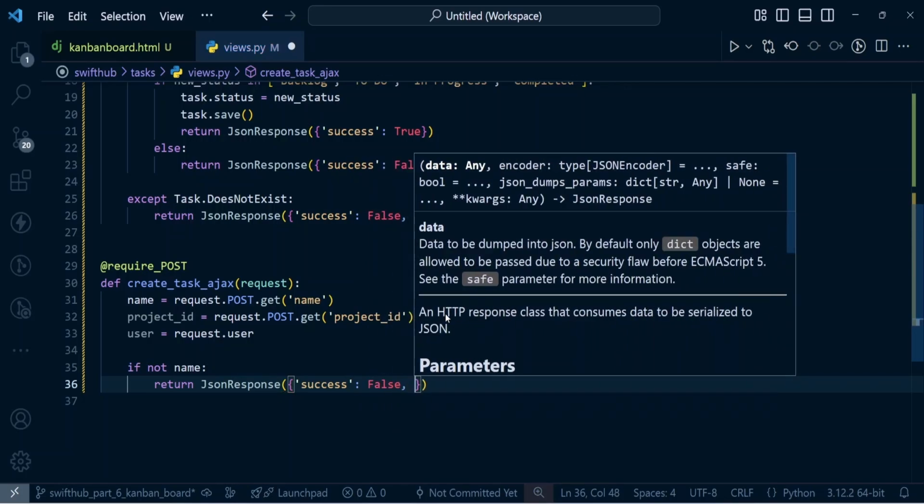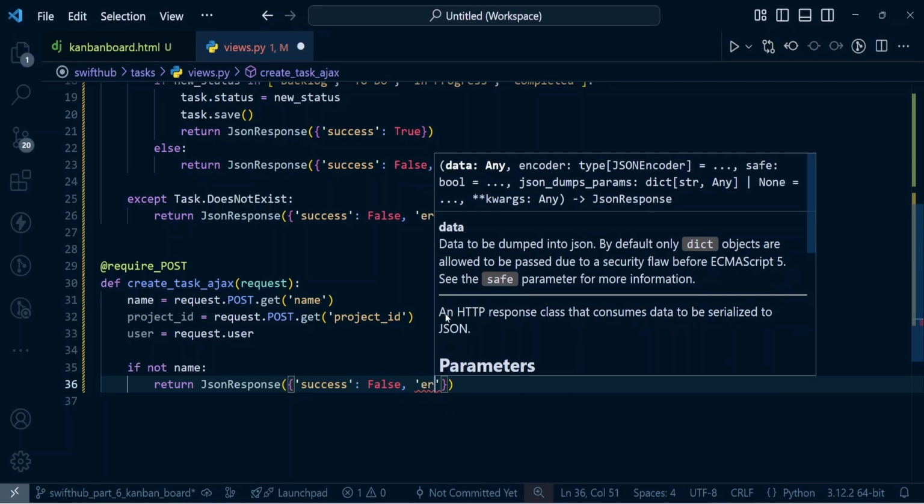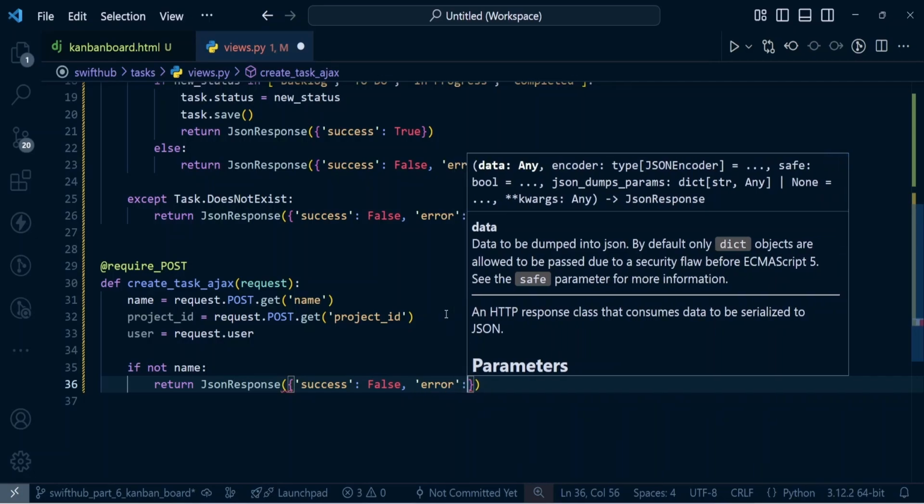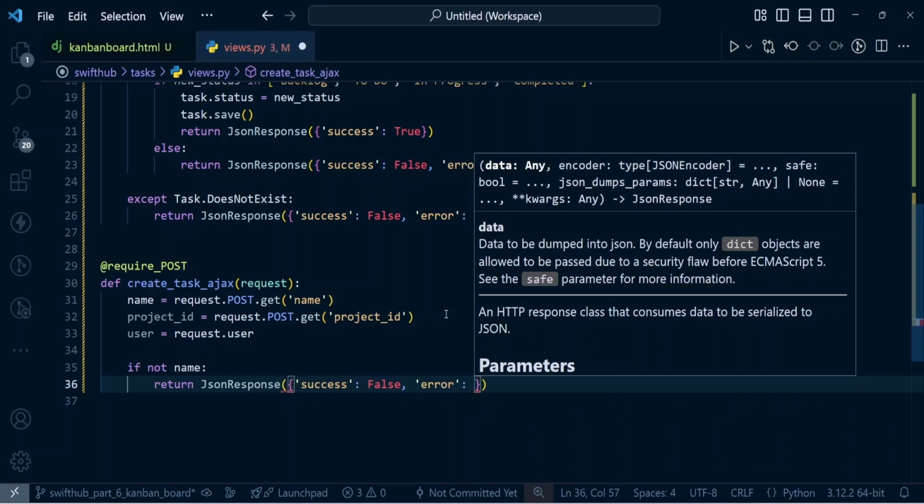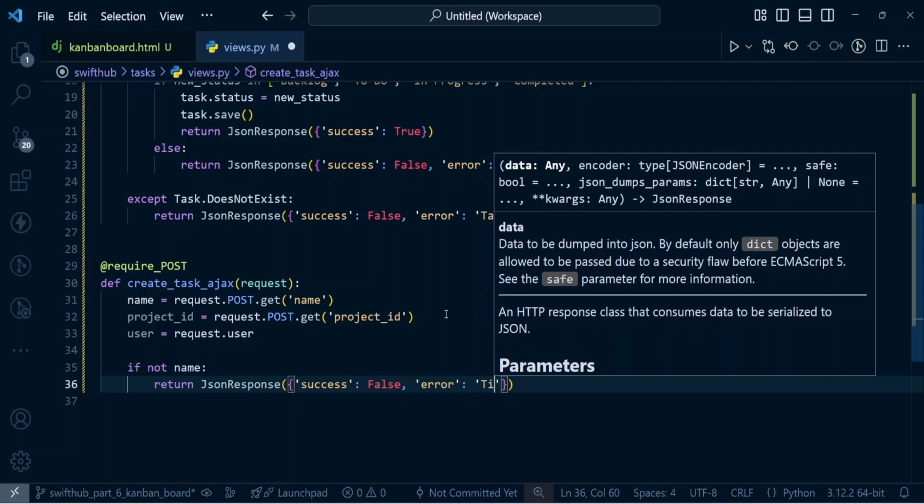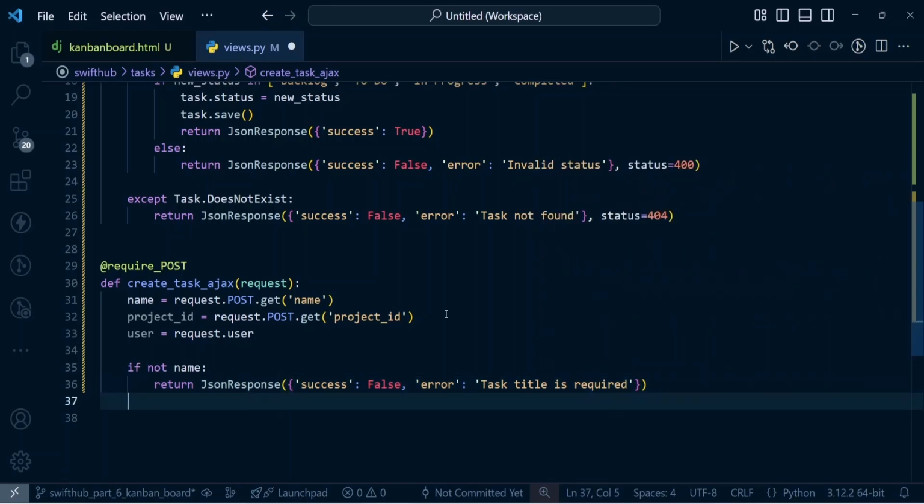And the next thing is just going to be an error, because if it is not successful, it's just going to have an error. So what we want to display is just going to be "Task title is required." So at this point, the person is not entering the task title. That is why we are actually giving this particular error.